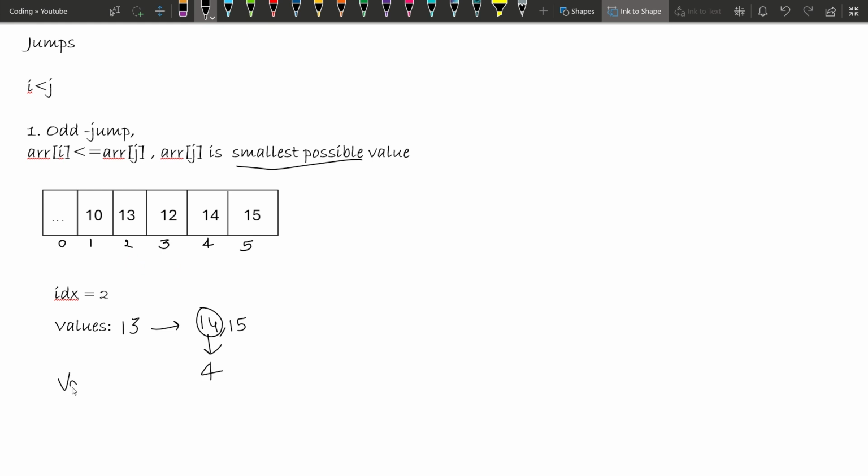So a valid odd jump will be from index 2 to index 4.